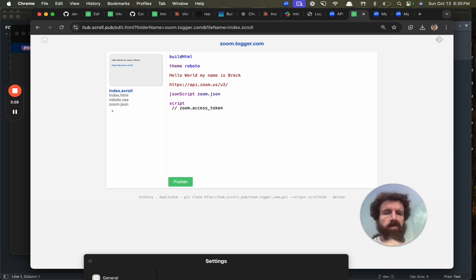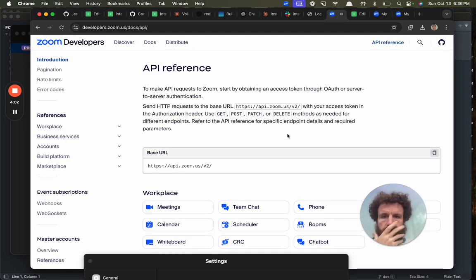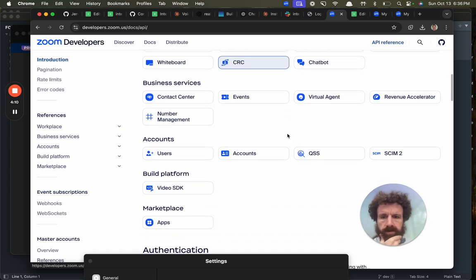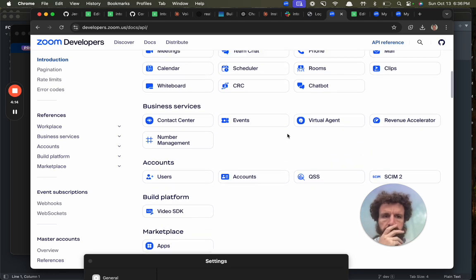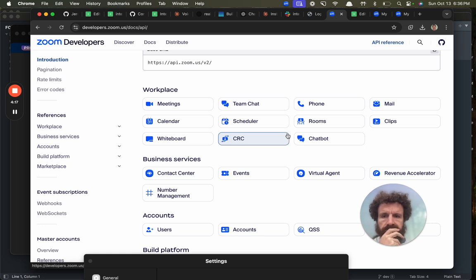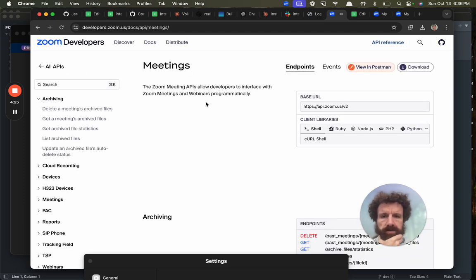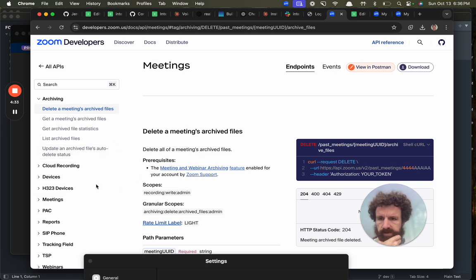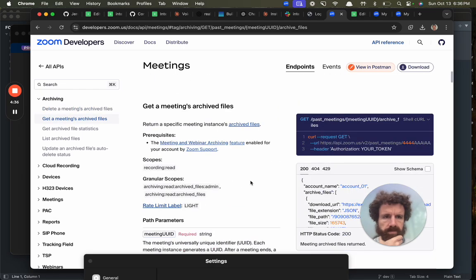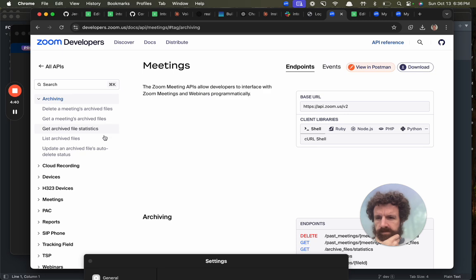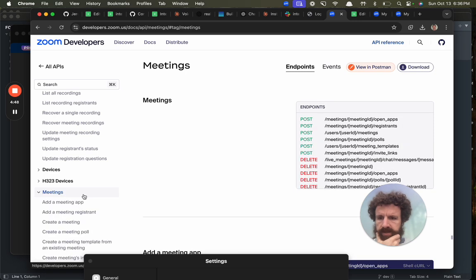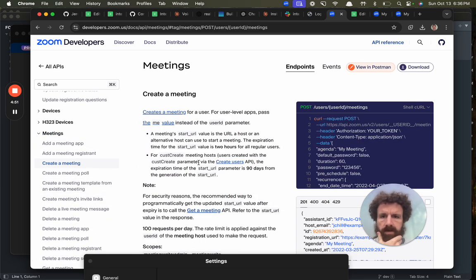Okay, so now we've got that. Now what can I do with this access token? Can we create a meeting? I guess Zoom meetings, base URL, client library, endpoints. Meetings. Add a meeting. Create a meeting. Here we go. Creates a meeting for a user.